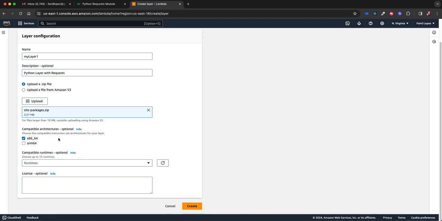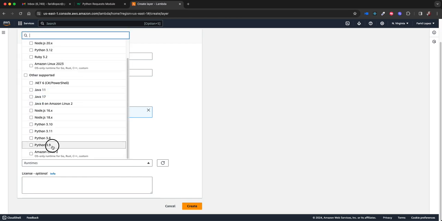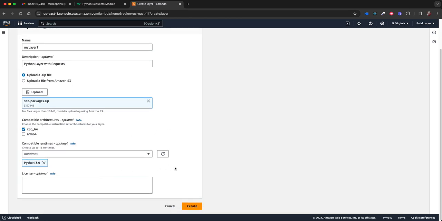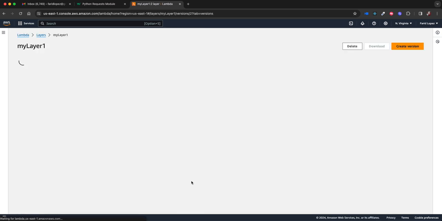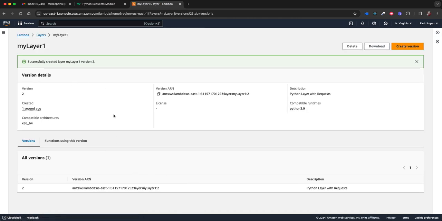We're going to select the x86_64 architecture, and our runtime is going to be Python 3.9, and we click on create. At this point, we wait for some seconds for that to be created. Voila, we have our layer created.